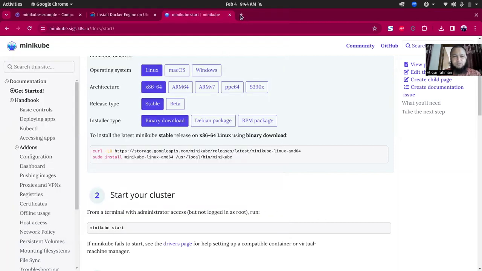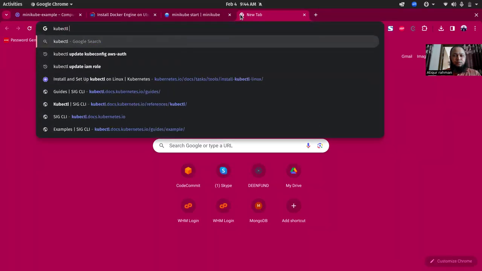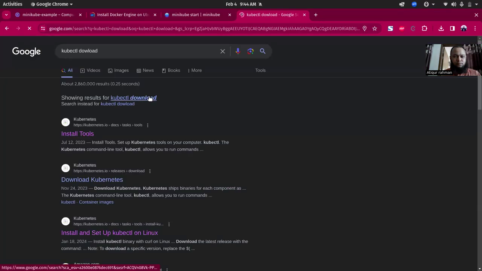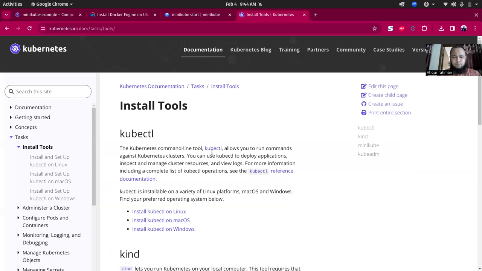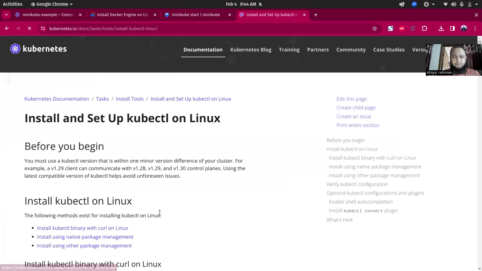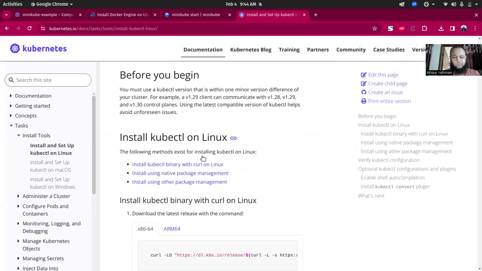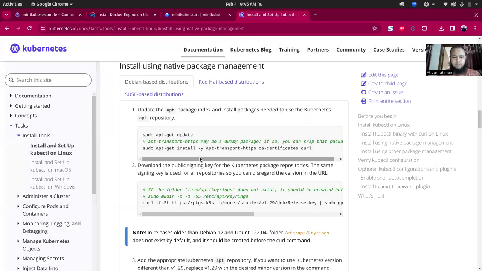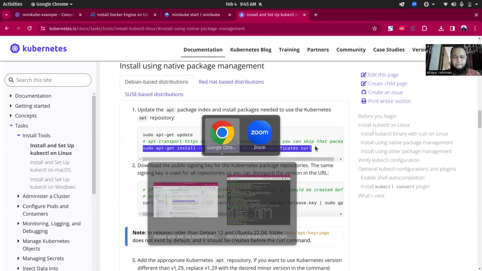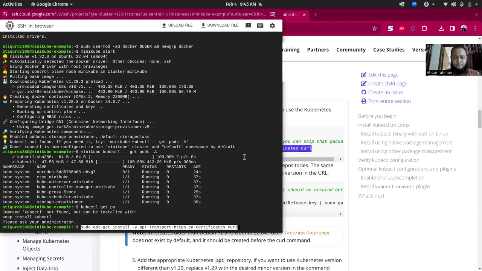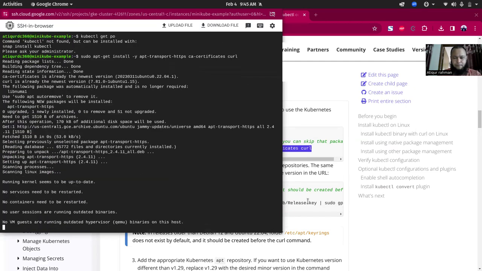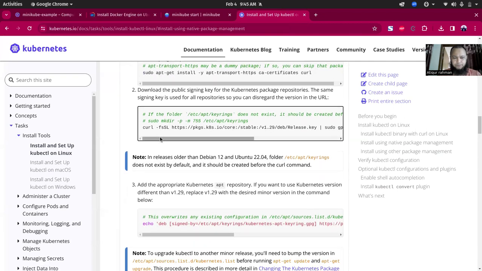What I can do is search Google for kubectl download. Install kubectl on Linux. I can do that with a package manager. So this is Debian based, right? Red Hat, no, this is Debian based. I'm going to just copy this line. And then I'm going to connect this one.